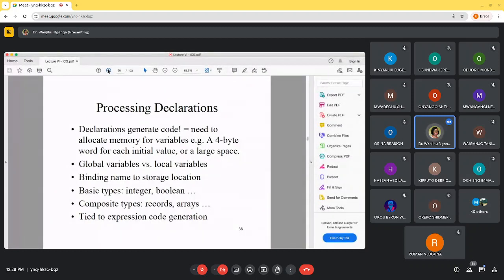Then there's the notion of both global variables and local variables. The other challenge is also to bind names to the storage location, so that we know that in a particular memory location, this is the variable that has been stored there, or this is the value that we're going to reference. And I hope now you begin to see whatever you did in operating systems. I think you did that in year 2.